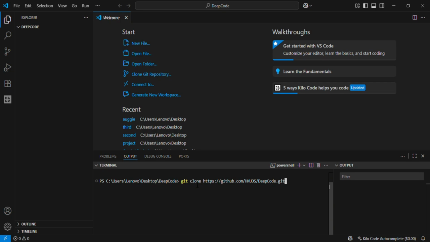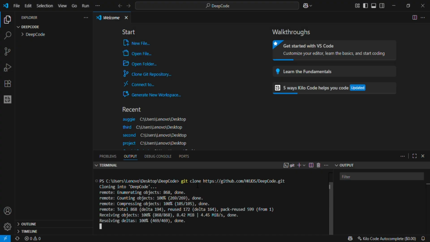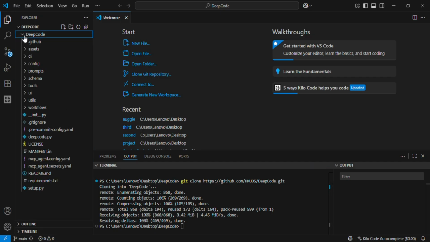Create a project folder. Make a new folder on your computer. You can give it any name, for example, DeepCode Project. Open in VS Code. Right-click the folder and select Open with VS Code. Open the terminal in VS Code. In the top menu, click Terminal, New Terminal.